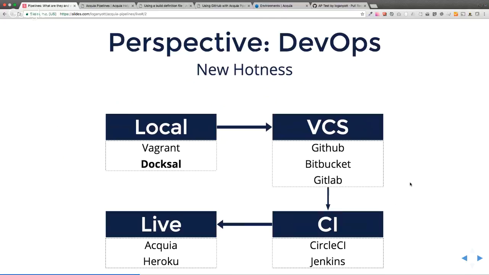So that's what DevOps looks like today. We have these two added steps here instead of FTP that make sure that our code quality is good, that our site doesn't break, and that we're not going to get angry phone calls from clients.